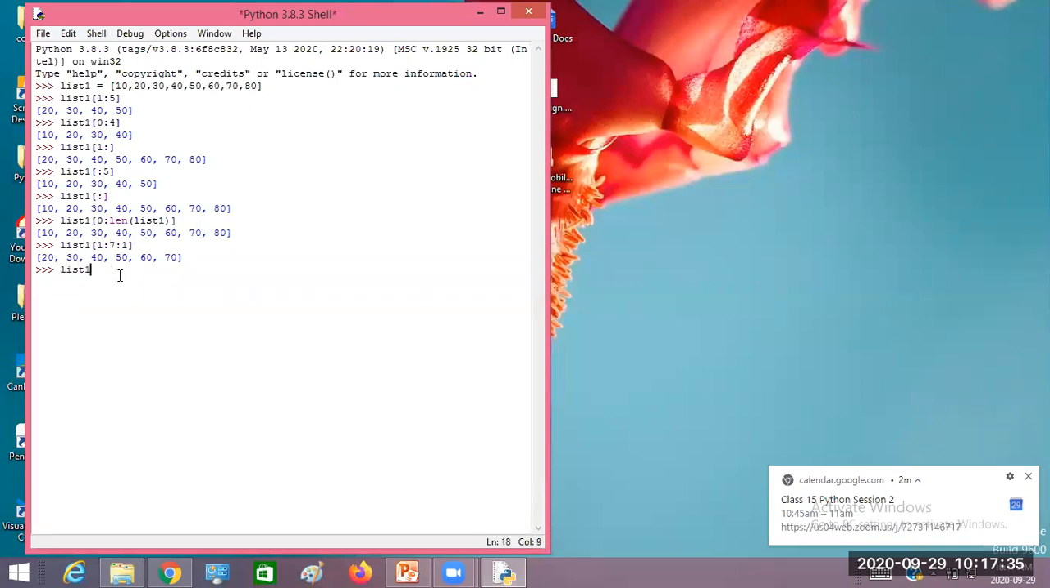Now change this to 1:7:2. What will be the output this way? 20, 40, 60. So starting from index value 1, that is 20. After this, it will jump by 2 steps, then it will retrieve 40. After this, it will jump by 2 steps, that is 60. Then at 7, it will stop, so it will not include that 7. That's why it will not take the 80, and we are getting only 20, 40, 60.